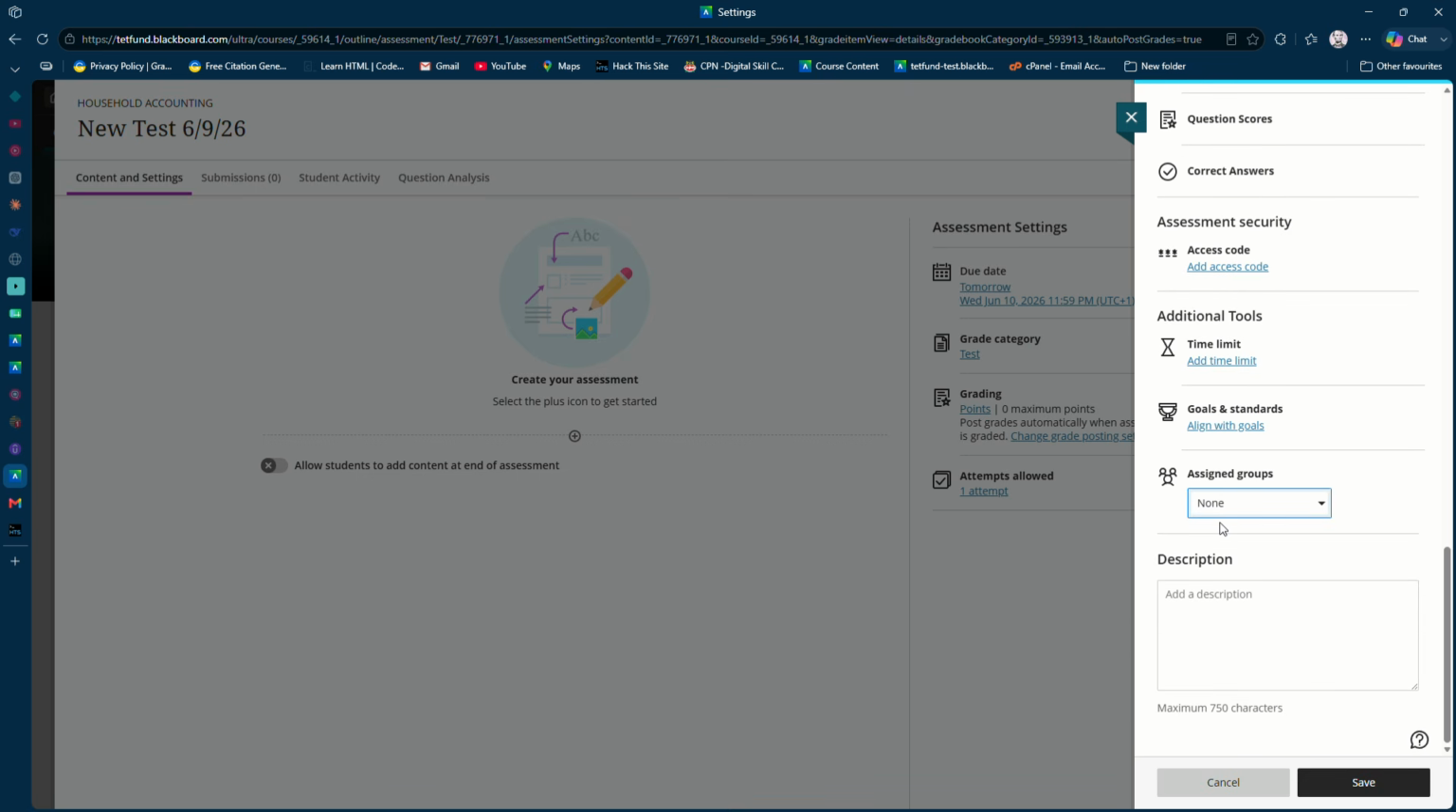And if you want to assign it to a group of people, probably if a number of people missed a test, you can create a group for them and assign them to do just that test. And you can also give it a brief description.